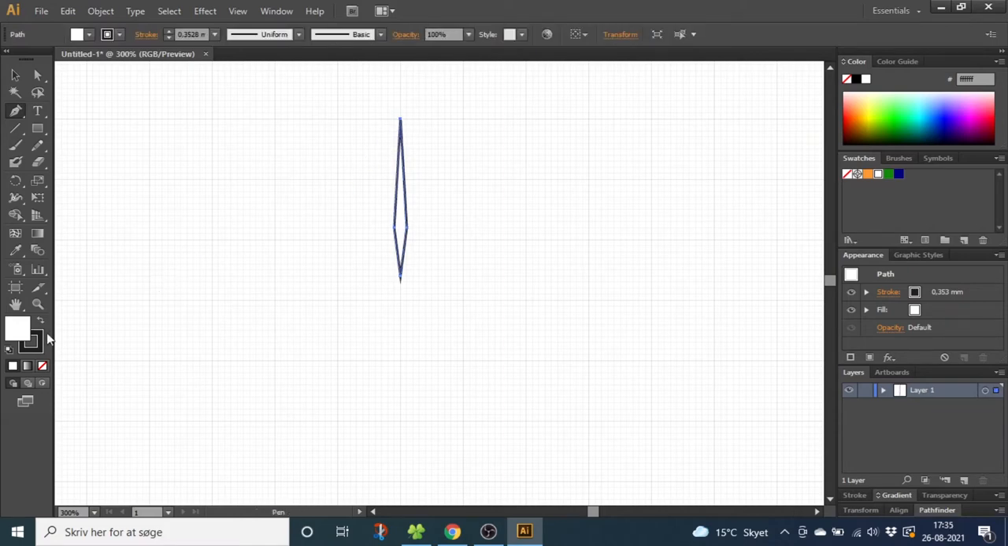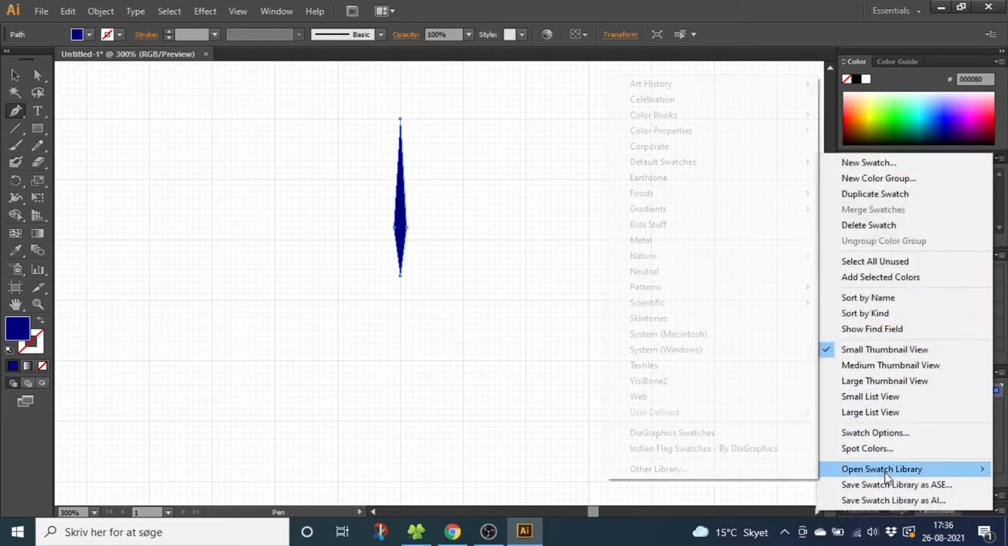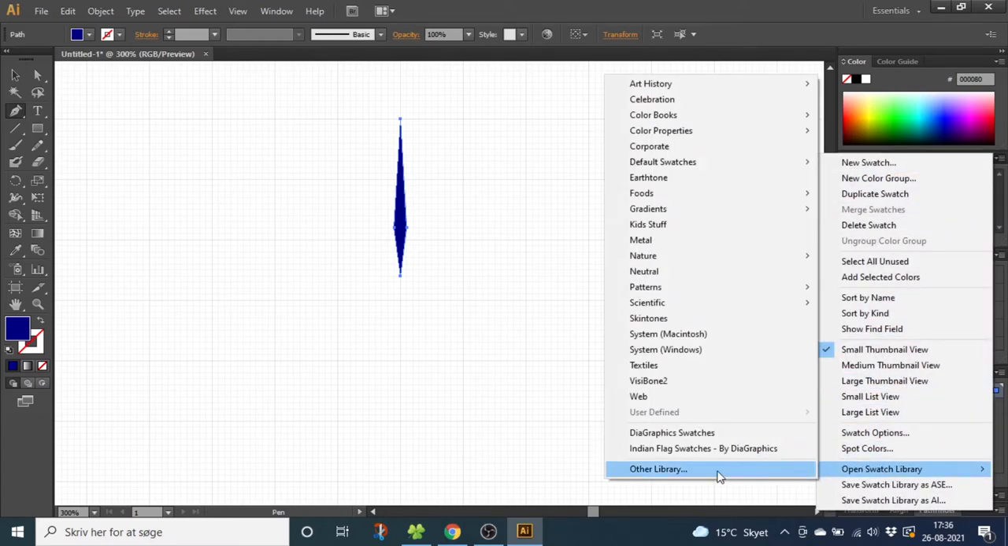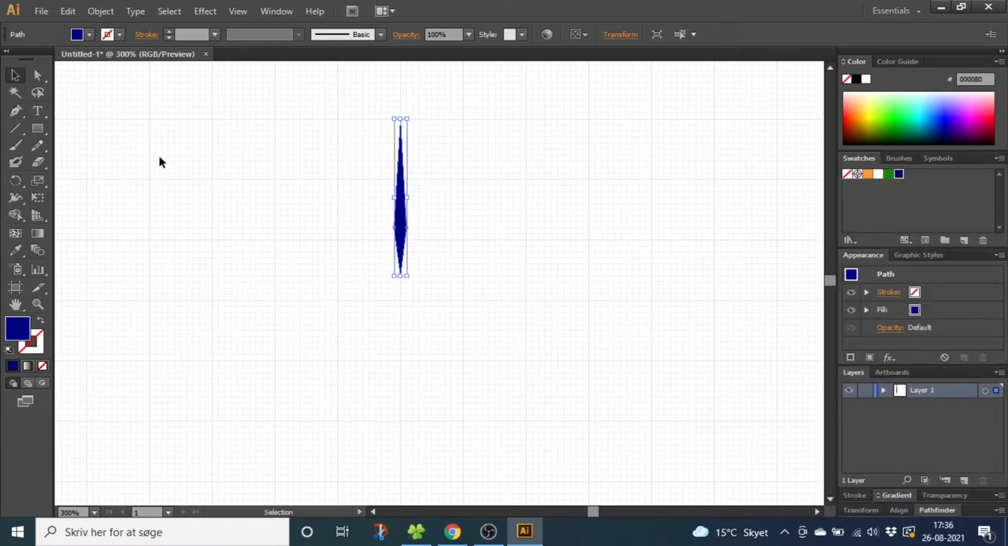Now go down to the corner and unselect the stroke. Select the fill and make this one a blue color. I'm using the correct colors for the flag. If you want those too, you can download them down in the description. Then to import them into Illustrator, you go to this drop-down, go to Open Swatch Library, Other Library, and find them on your computer. Now go to the Selection tool and select the entire shape.